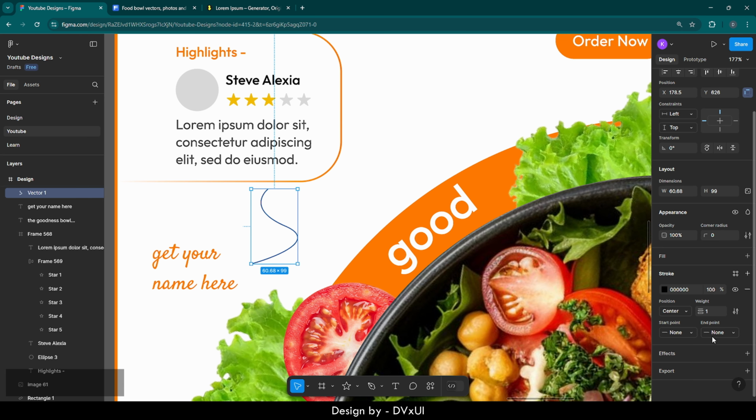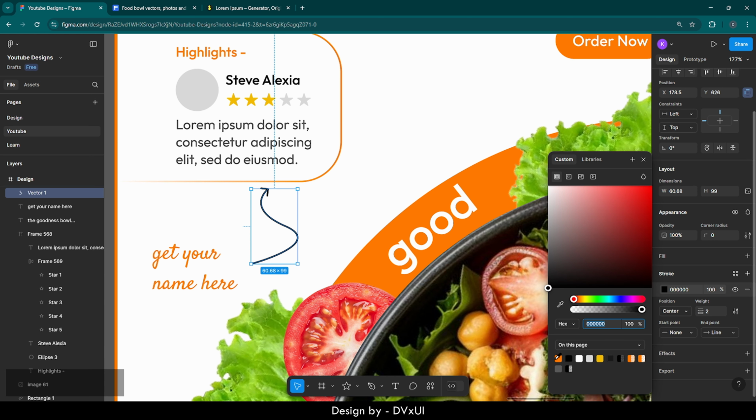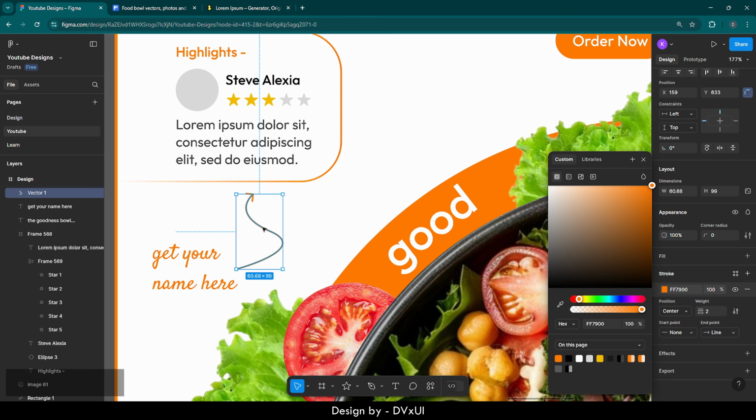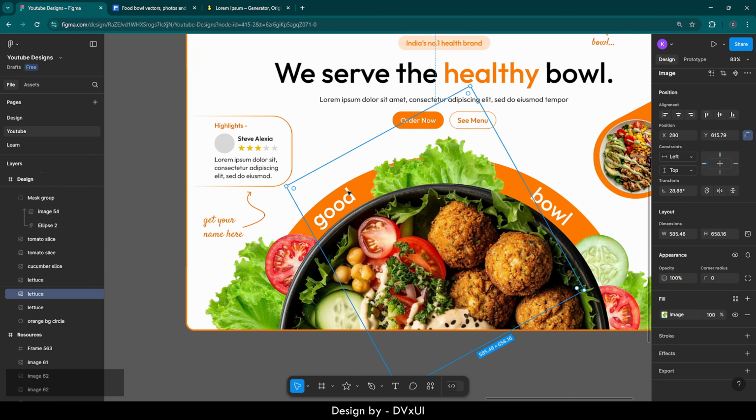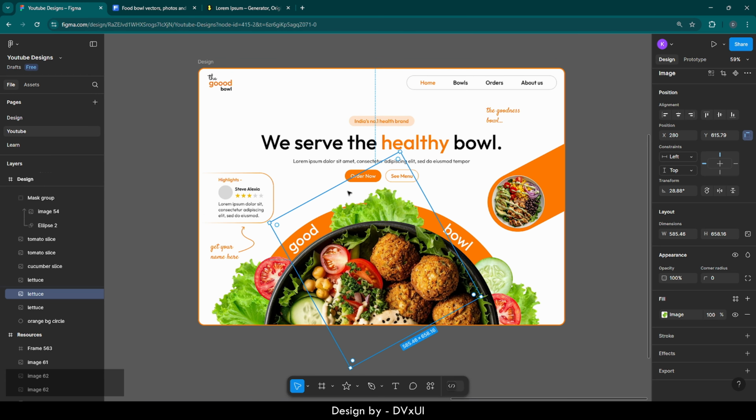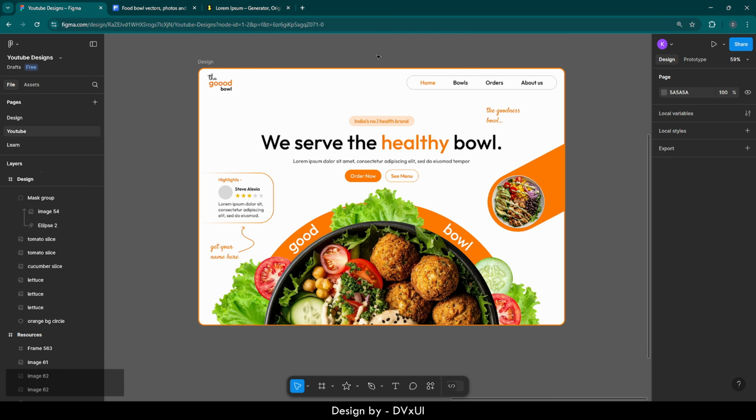And from here, the end point is going to have a triangle. Basically a line arrow. So now also increase the weight, provide the primary color, fix the alignment, and we are done with the hero section.